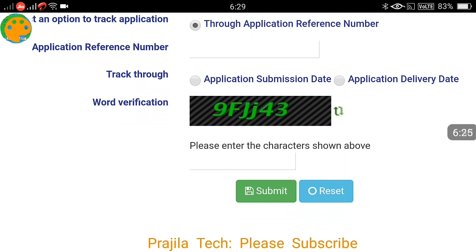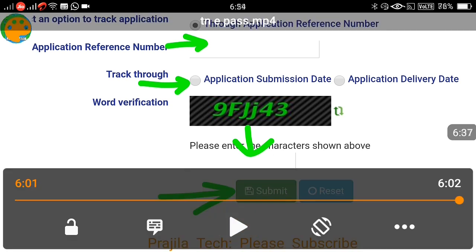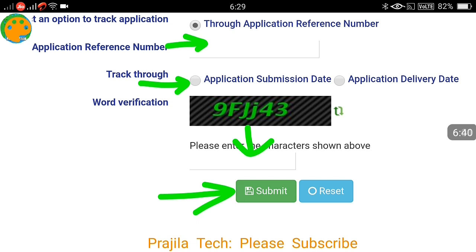Now click on the through application reference number option. Give your application number here, and maybe you can give the option of application submission date, when you submitted the application. Enter the captcha here, and then click on the submit button. So friends, please remember, as soon as you raise the application, it will not reflect here. It will take some time, or hours, or even a day. So after that, you can keep checking the status here. Click on submit and check the status.